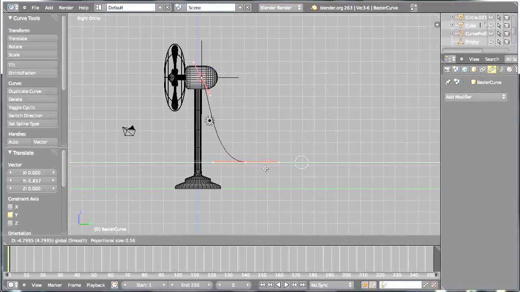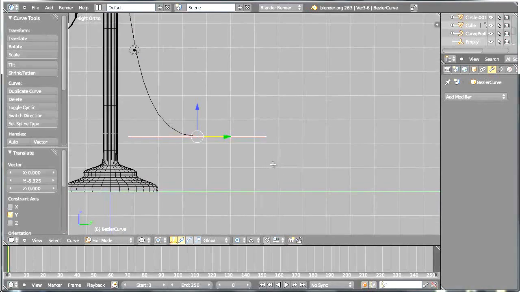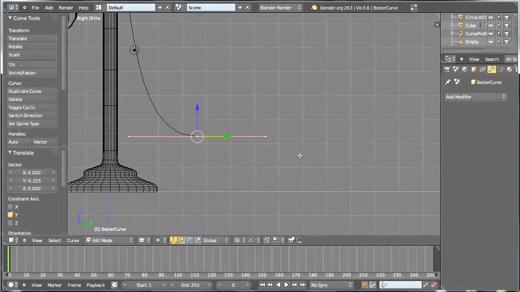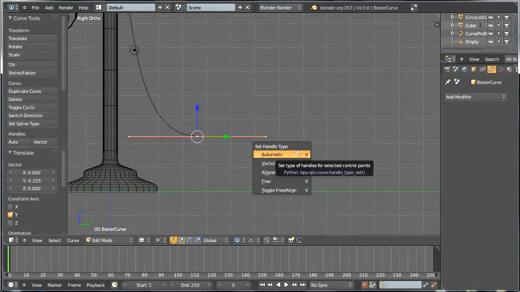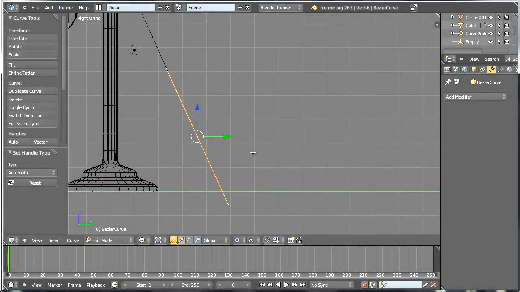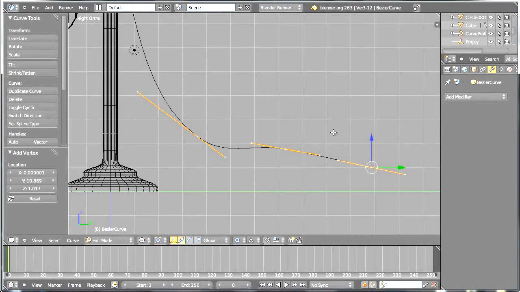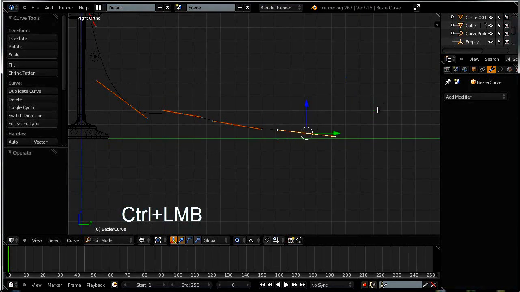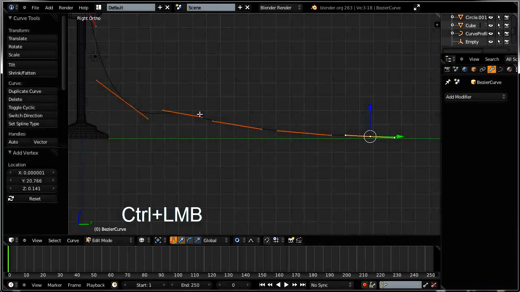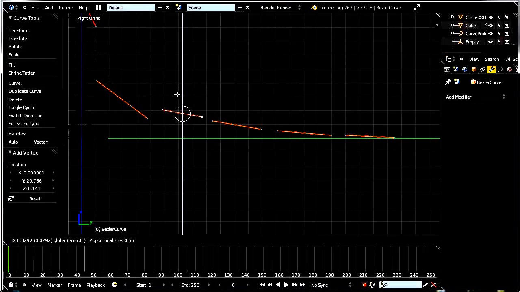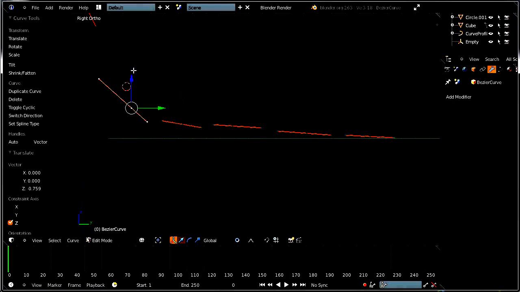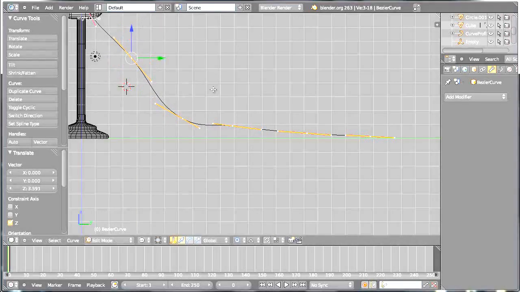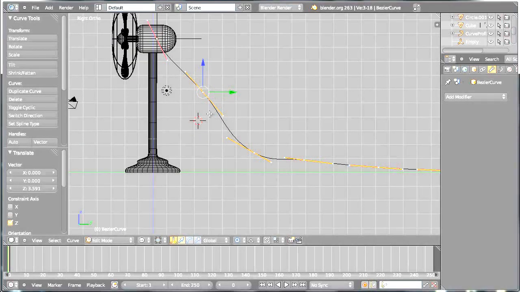We are going to make the power cord now, the power cable, and you can always press V to change the handle type into automatic. What this is good for is that you can then press Ctrl and left mouse click and add some points, and this is going to be adjusted accordingly to the tangent of the previous point. So this is the automatic option.